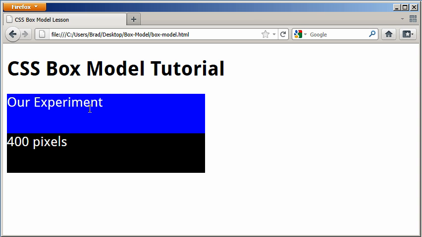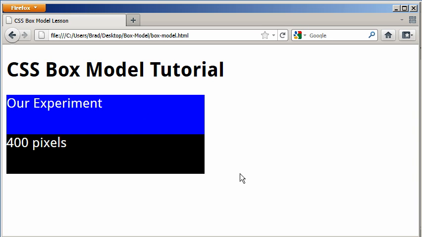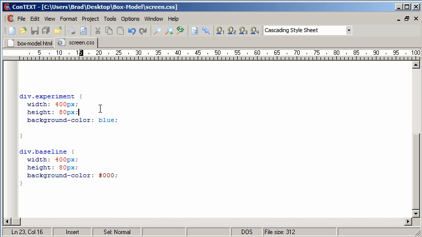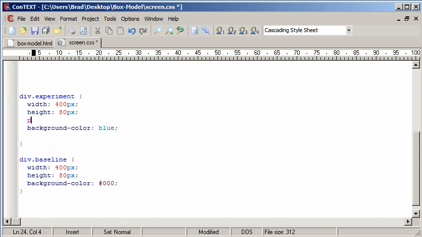And the purpose of this video is to add styles to the top blue div, and we're just going to take note of how its width and height and spacing are affected. So let's dive right in. Going to begin adding new properties to our div. So padding 10 pixels.